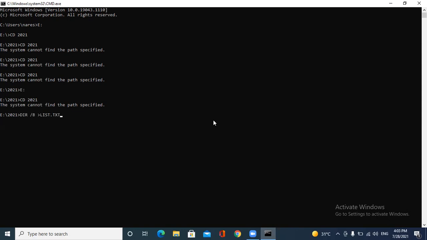Here you can choose any file type. If you want a Word file, you can choose .docx. For an HTML file, you can choose .html. For PDF, you can choose .pdf. I have just chosen a text file. That's it. Our process is completed.